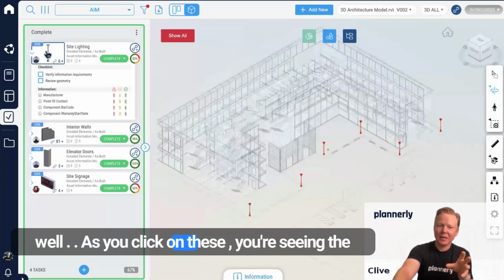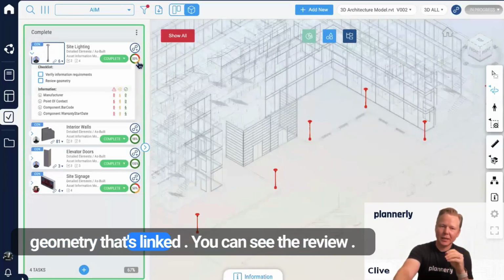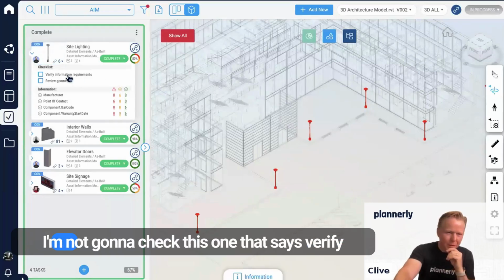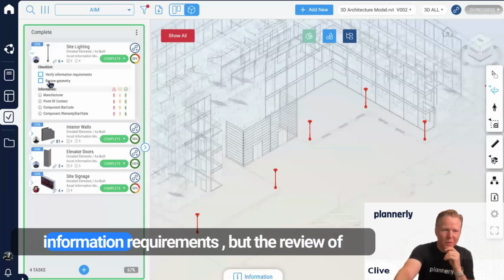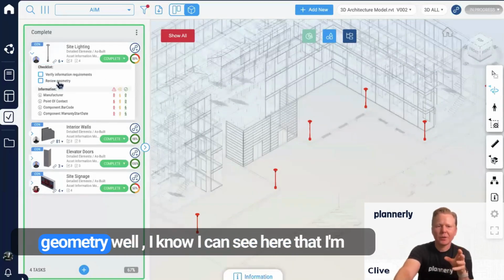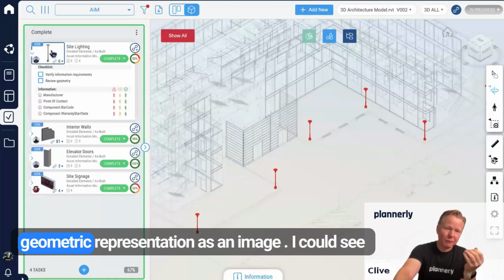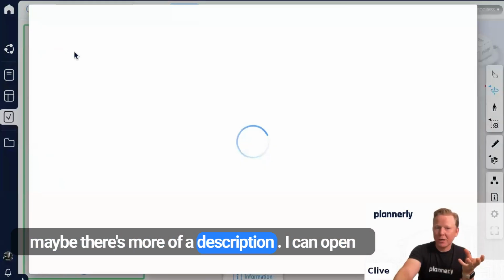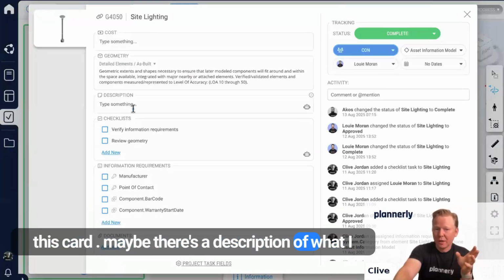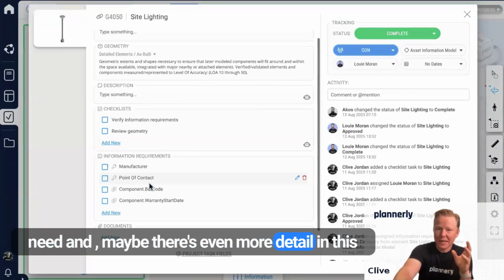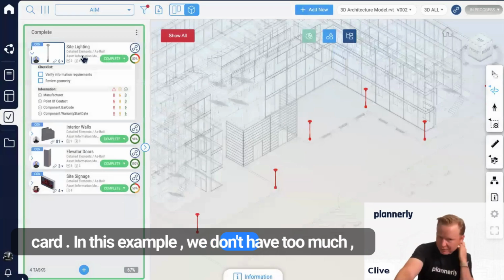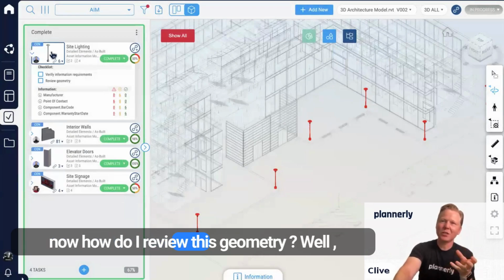As you click on these, you're seeing the geometry that's linked. You can see the review. I'm not going to check this one that says verify information requirements, but the review of geometry, well, I can see here that I'm looking for detailed elements. I have some kind of geometric representation as an image. I could see maybe there's more of a description. I can open this card. Maybe there's a description of what I need, and maybe there's even more detail in this card. In this example, we don't have too much, but now how do I review this geometry?